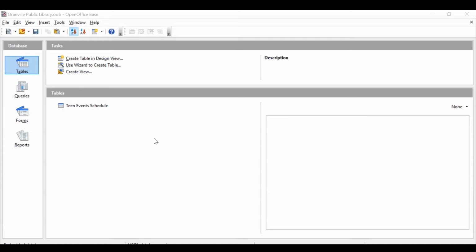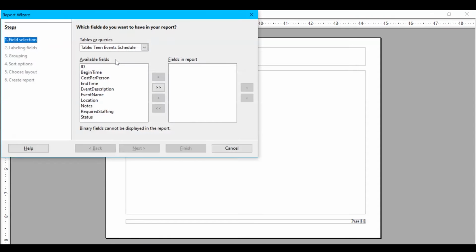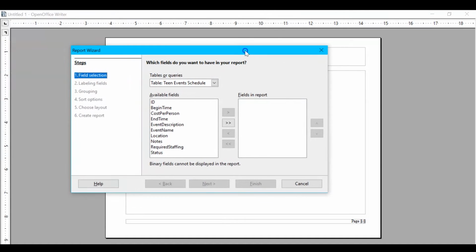Let's get started. When you have the OpenOffice Base program open, select Reports. Choose the option Use Wizard to create report in the top box. An example window and an options window will open. Select which table of data you want to use and which fields you want to use in your report.